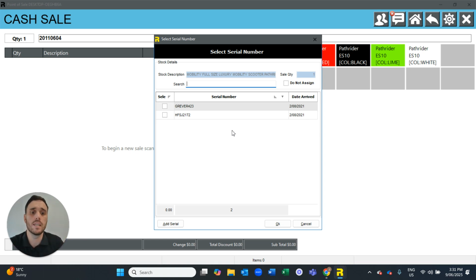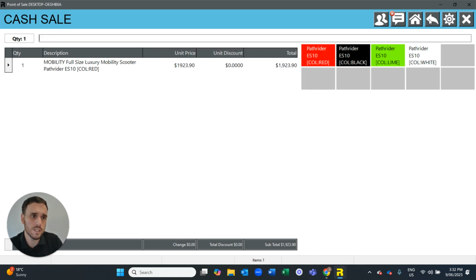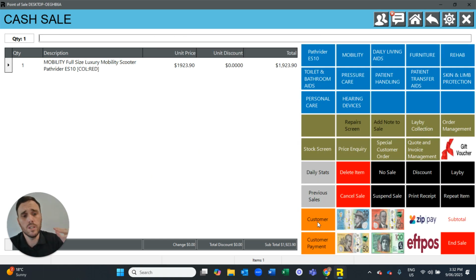That way this box appears with what you have currently in stock. So I've got the two here. And it actually shows the arrival date as well. So if you did want to get rid of the older stock first, you absolutely can. I'm just going to go do not assign for this one. When you're ending the sale, we can obviously print thermal, A4 or A5 hard copies of receipts. We can also do soft copies either via SMS or email. And we can automate discounts as well.